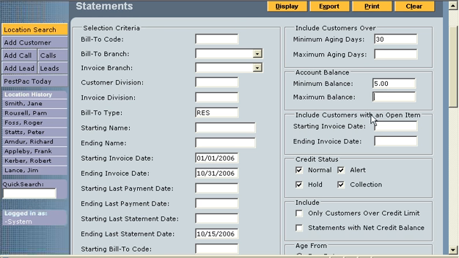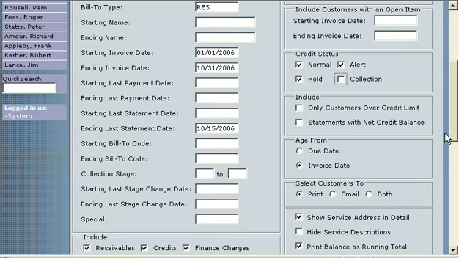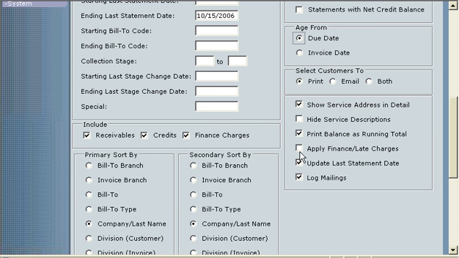By unchecking any of the credit status options, you will be excluding customers in that category from receiving a statement. The Age From setting is important because it instructs PestPack about whether it should look at the invoice date or payment terms to determine how past due an account's balance is. At the bottom of the right-hand column are several options that will allow additional information to be printed onto each statement.